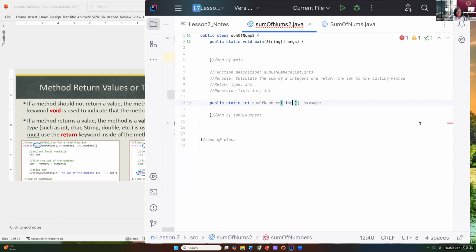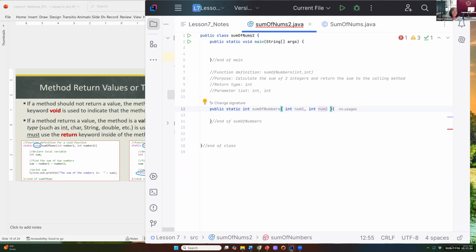So what do I need? I need 2 variables, and I need to declare them. So their data types are so important. In the function definition, you must specify the data type. So int, whatever you want to call it, maybe num1, and then we have another integer that I'm going to pass inside of this method as well. So this is the shell of my function definition.